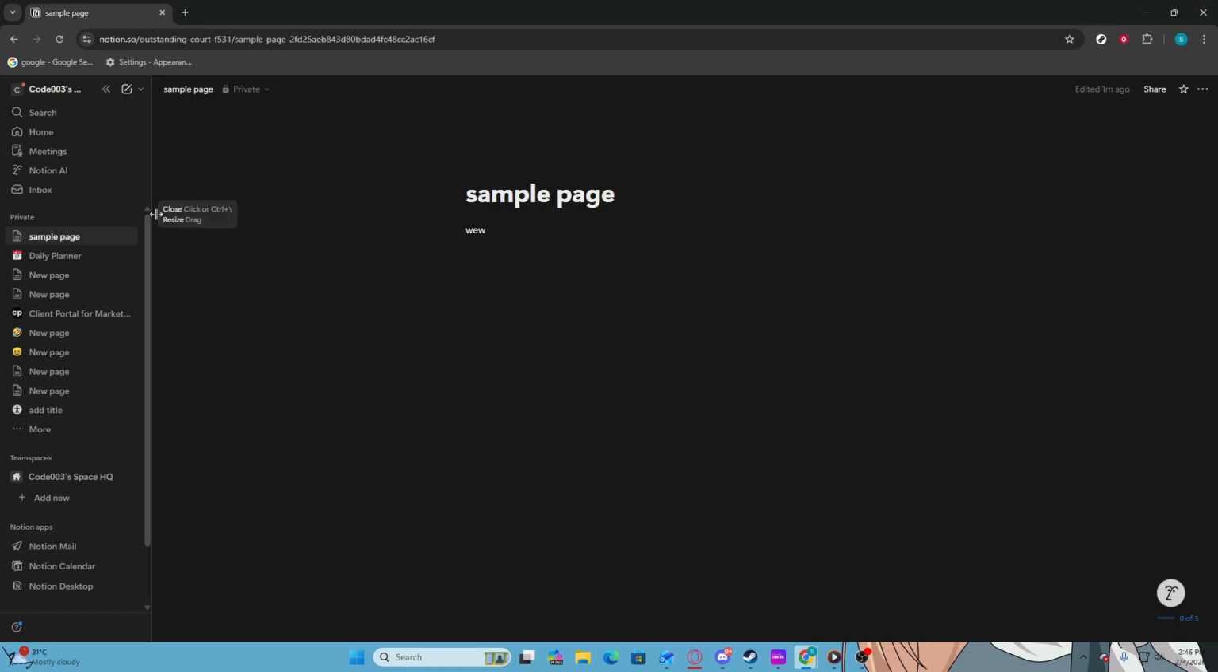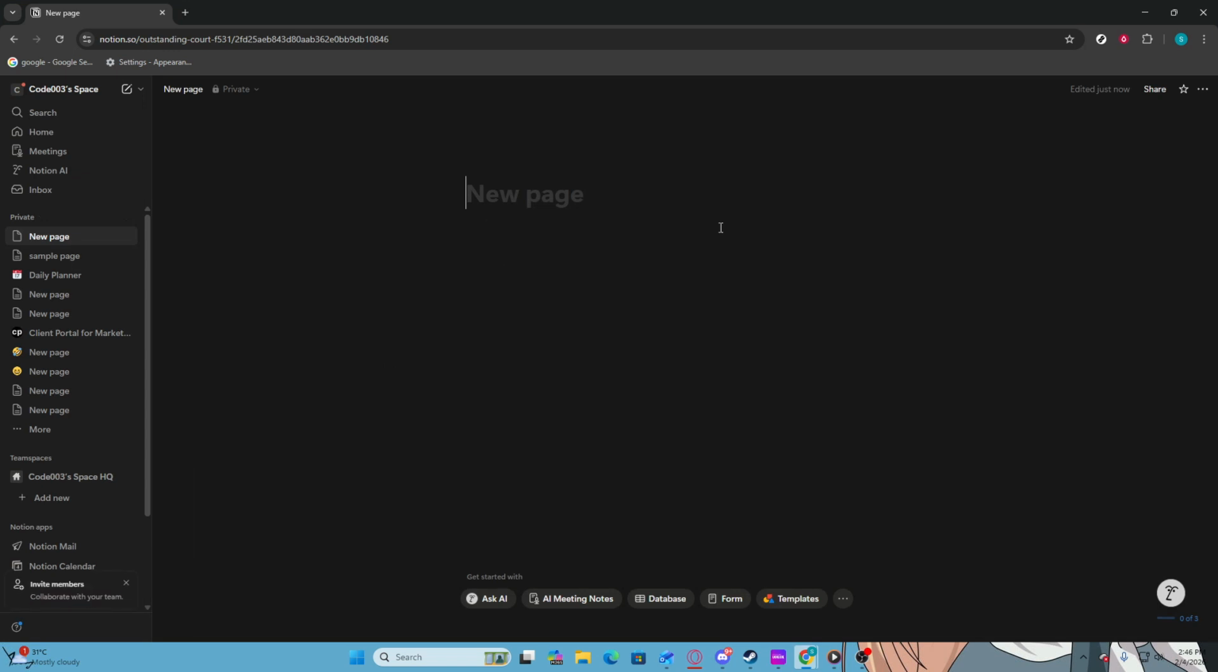After signing in, locate the option to create a new page. This can typically be found in the left sidebar, where you will see a button labeled Add a New Page. Click this button and a blank page will open, ready for you to customize.